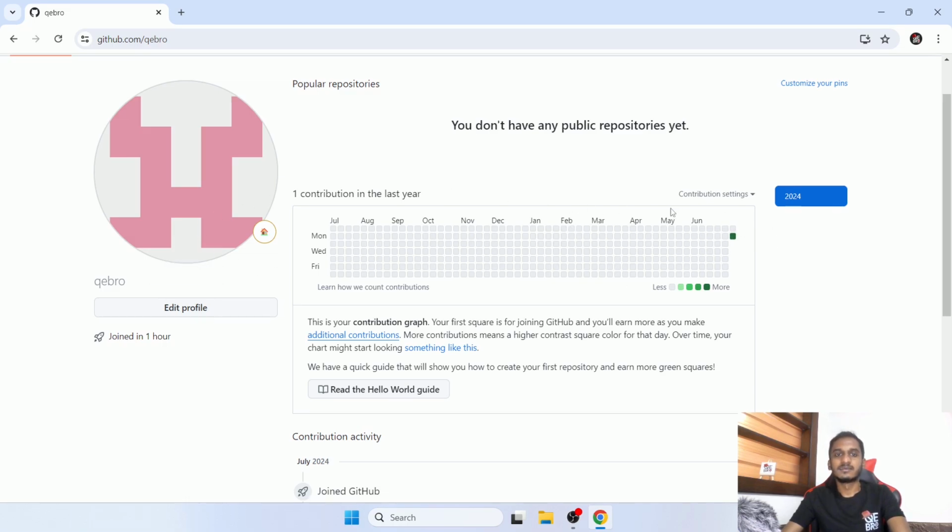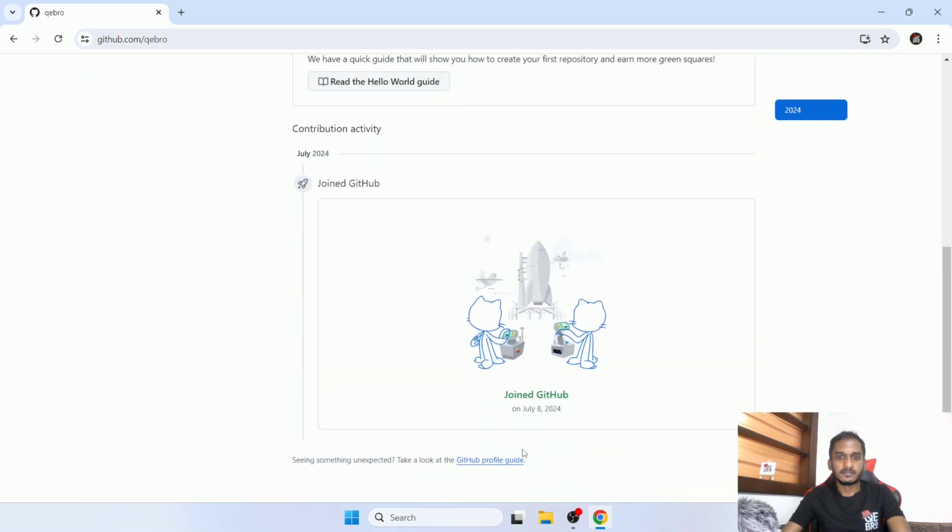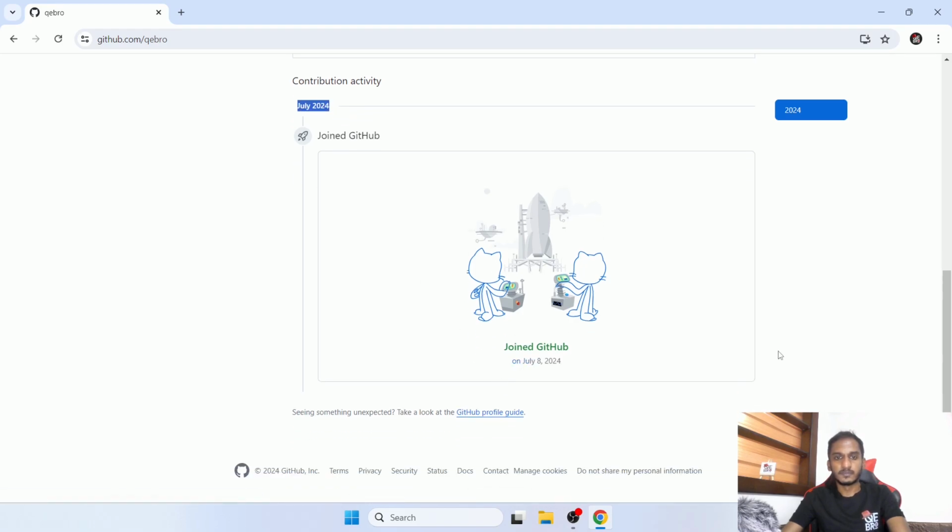Likewise, you can see some small graphics here for your contributions on GitHub. Once we do some practical things and push some commits, we can see how these boxes will get colored. Okay, so here is the history, the timeline. I joined GitHub in July 2024, on the 8th of July.